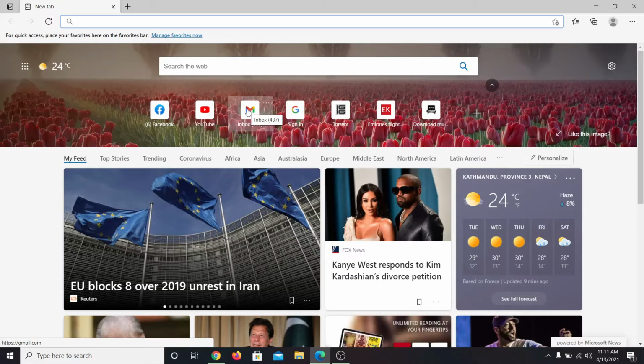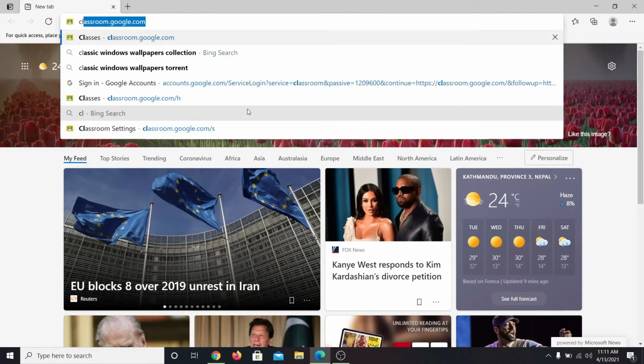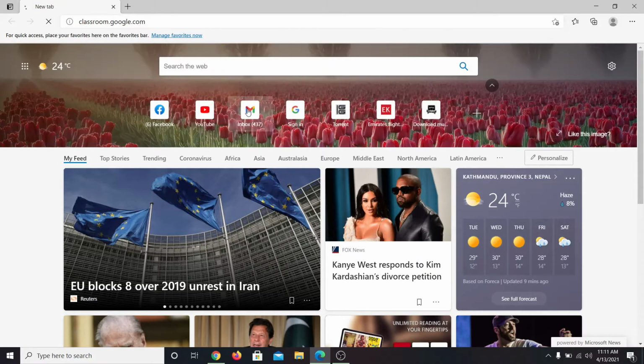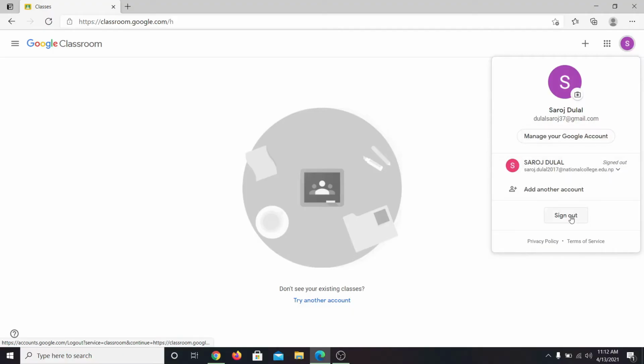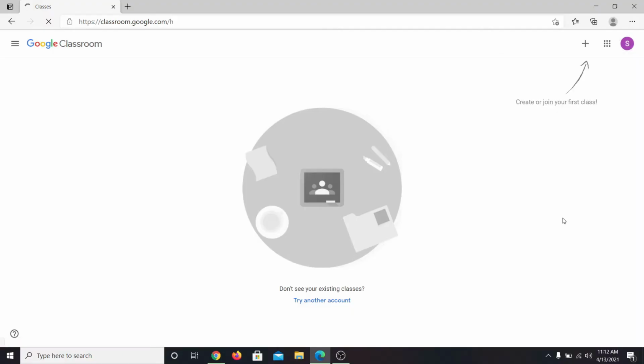First of all, go into the web browser and then type in classroom.google.com and press enter. This will take you into your Google Classroom homepage. Now all you need to do in order to log out of your account is click on your account icon at the top right corner. Now just click on Sign Out.